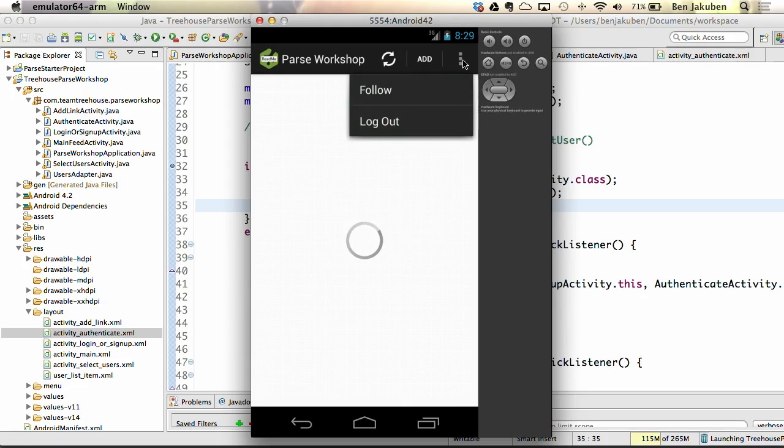So up here in the action bar, I have a logout menu choice. And right now, if you tap on it, it takes you back to the login screen, but because the current user is still cached, it automatically forwards you back in, so it doesn't do anything right now.